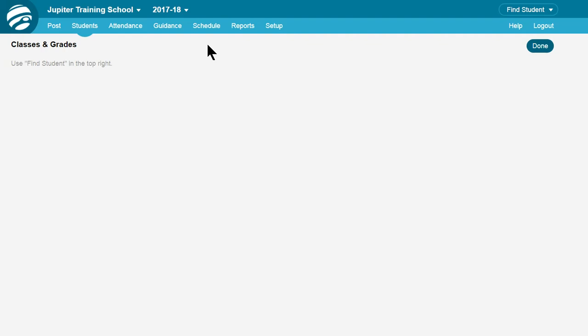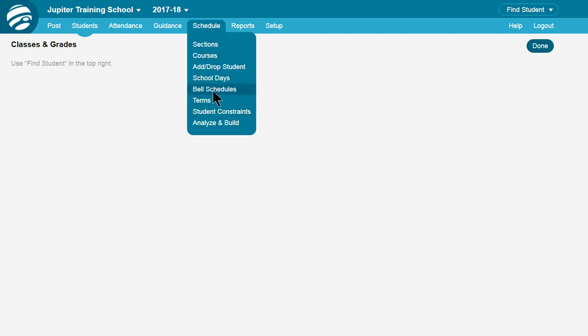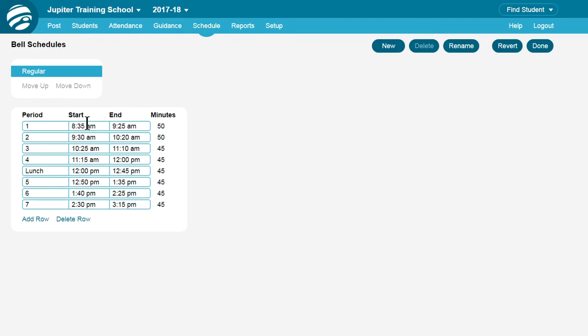To set up bell schedules, go to Admin mode and then to Schedule, Bell Schedules. Here you'll see the bell schedules for your school. In this case, there's only a single bell schedule. For each period, you can see the start and the end time for the period. Click and you can make changes to the start or end time. Note the minutes are reflected immediately. You can click Add Row to add another row or Delete Row to delete it.